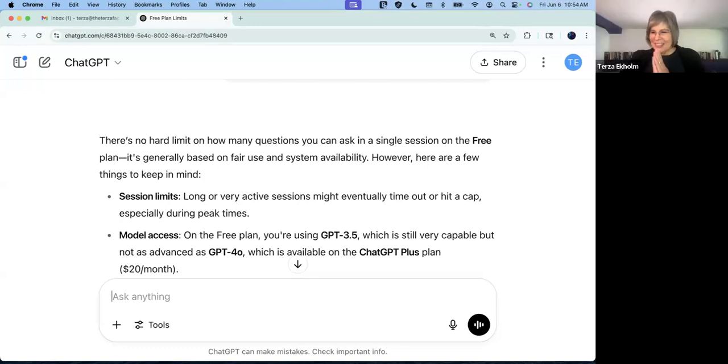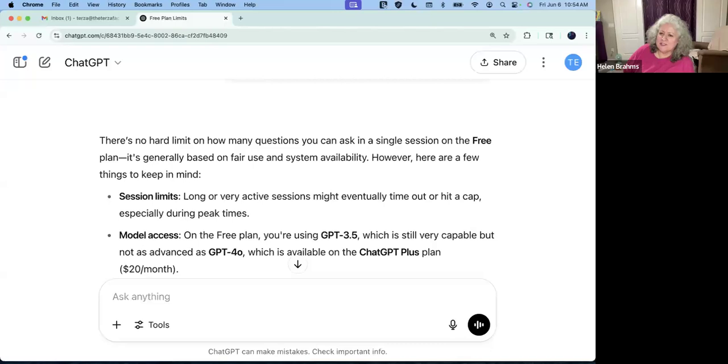Yes. And if you are using a CRM, tell it which one, because then it will tailor everything towards that CRM when it comes to inputting information into it.